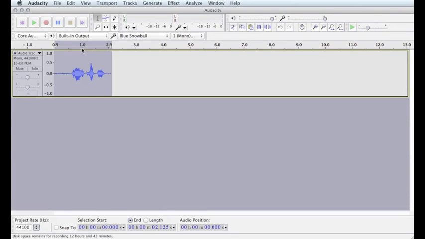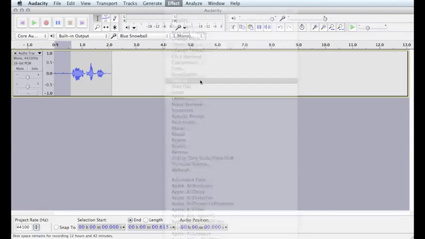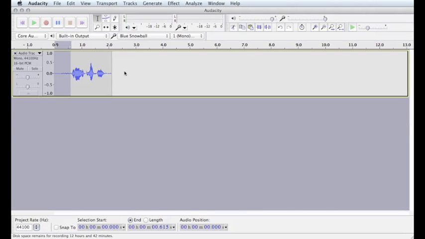Now I'll fade in the beginning of the sample and fade out the end of the sample to prevent clicks when the clip is played. I select the area before the speech and go to the Effect menu and select Fade In. Then I select the area after the speech and go to the Effect menu and select Fade Out.